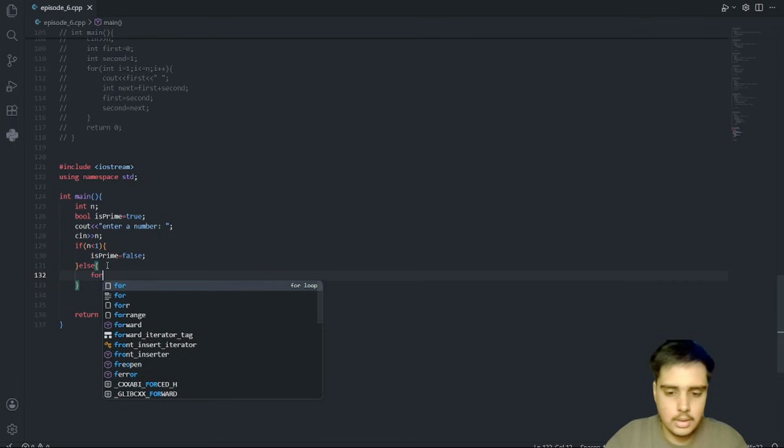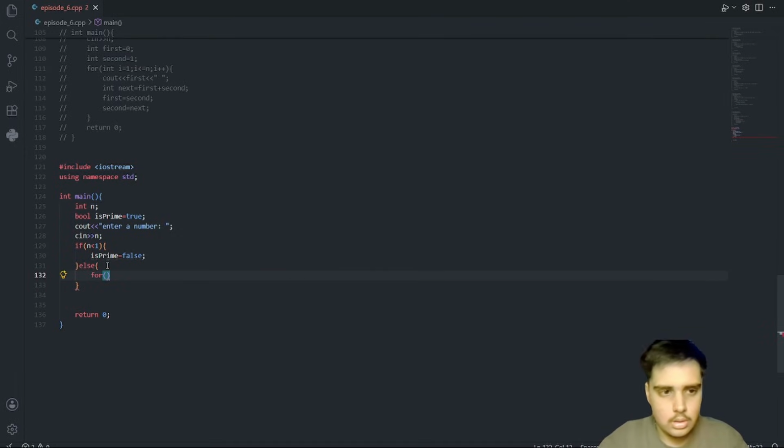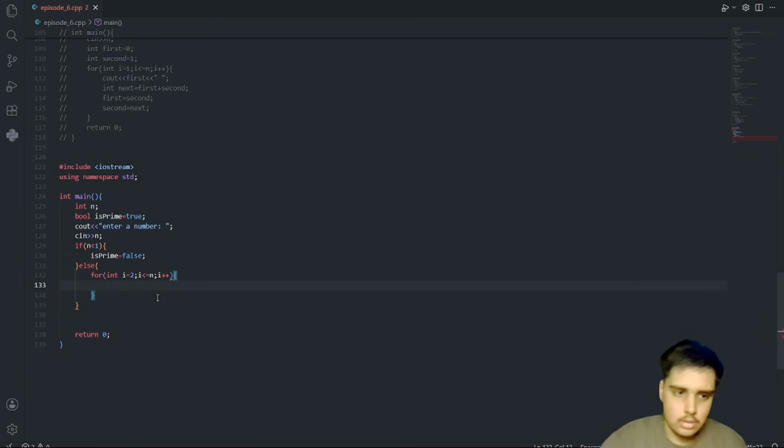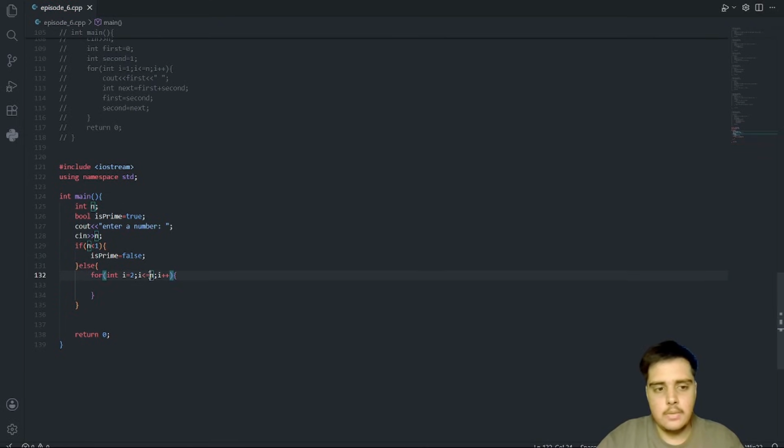inside it we will take a for loop. For int i is equal to 2, i less than equal to n, i plus plus. I prefer to only take less than, not equal to also here.